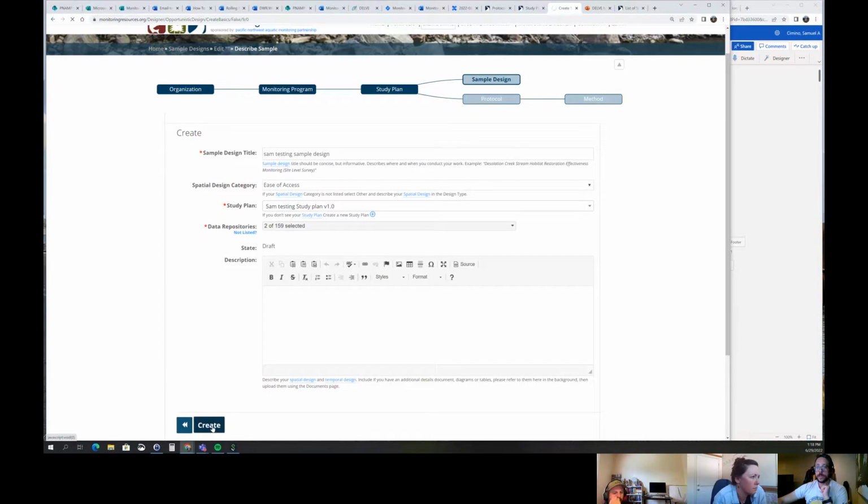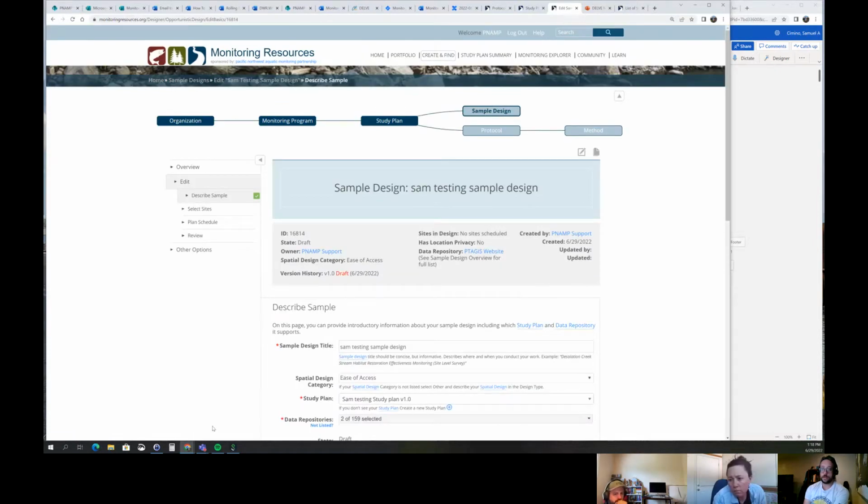But the study plan is what links CBFish to monitoring resources. Right. And then it'll show that there's a sample design there and a protocol associated with it. And so that study plan at this point is effectively complete, even though the sample design isn't complete.